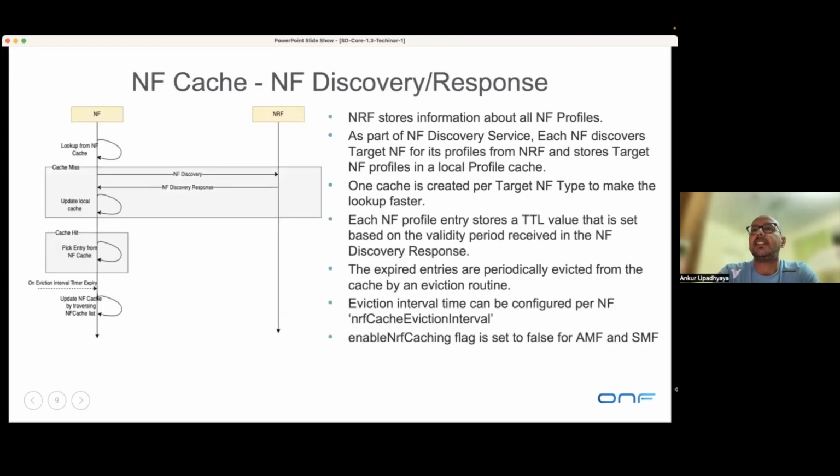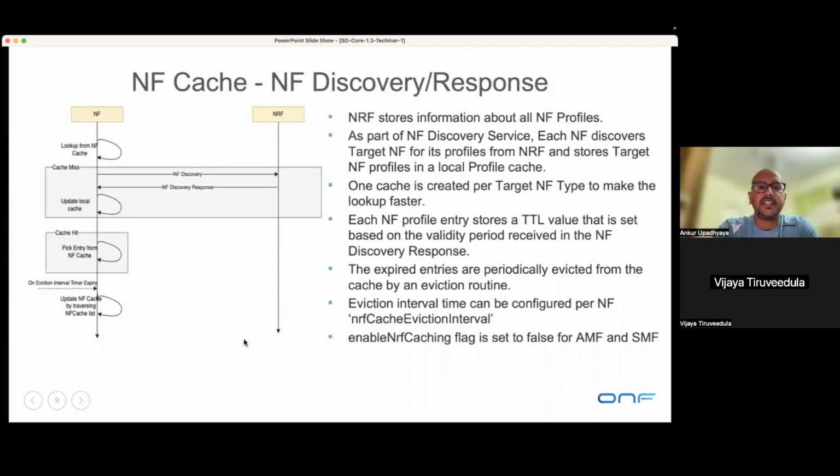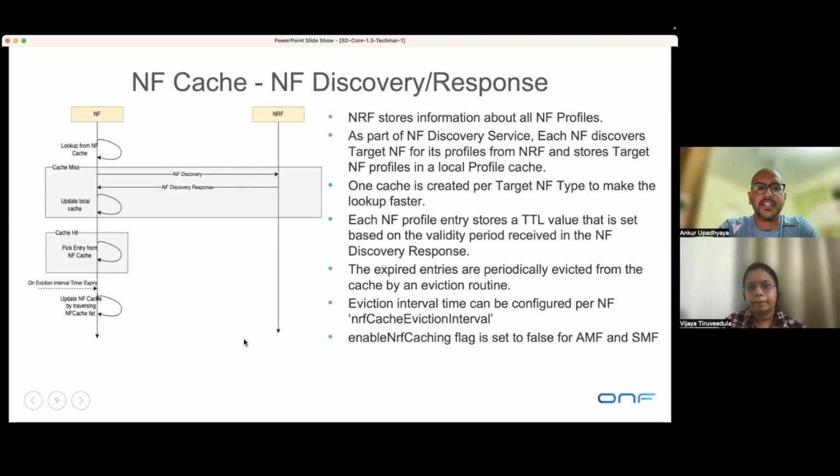Next slide, please. NF cache and NF discovery response. This my colleague Vijay shall be describing in more detail.